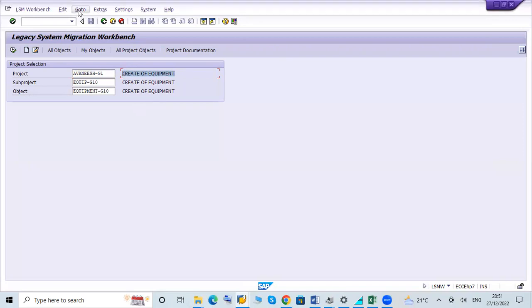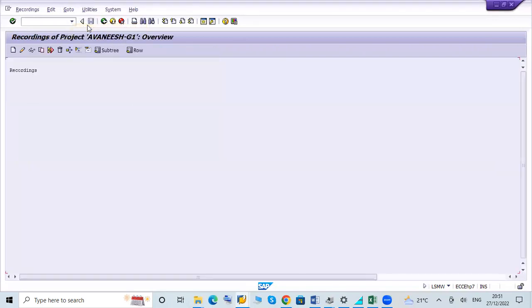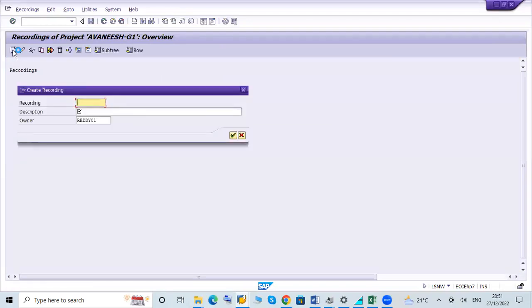Now go to recordings. Now go for create recordings. Here you provide a recording name. I'll provide G1 HKR, I'll provide like this. Create equipment.